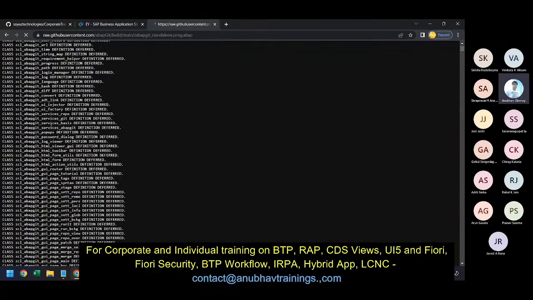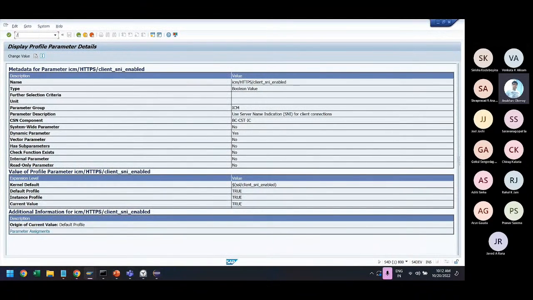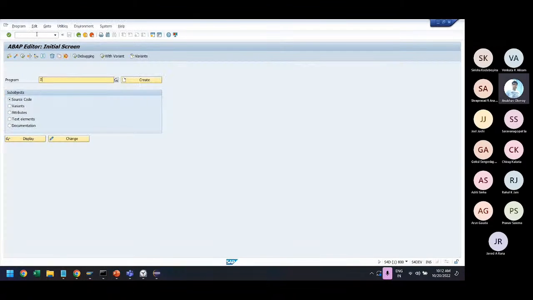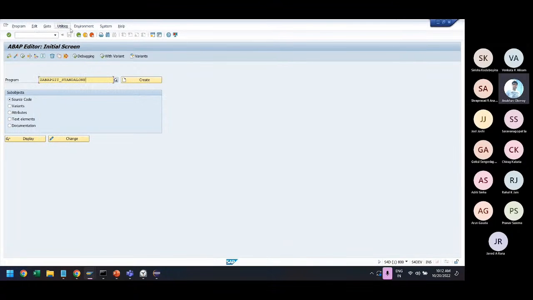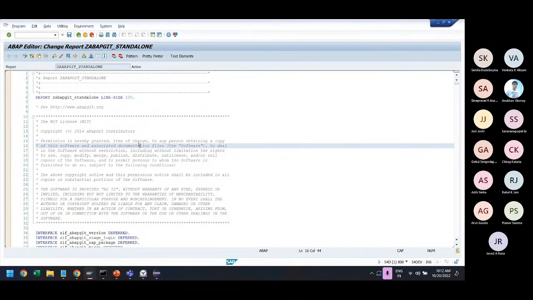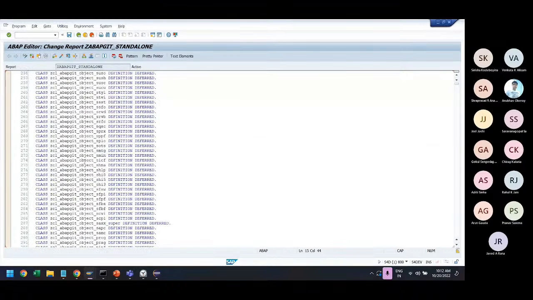This is the complete code you need to copy in your computer and then copy to your SAP system. So go back to your SAP S4HANA system and create a report Z ABAP Git standalone. This is the report name. And in this report, you paste all the source code. So Control A, Control V, and you see all the code is pasted. Done. Now the code is available and it's been pasted.